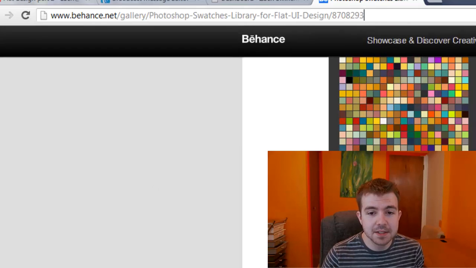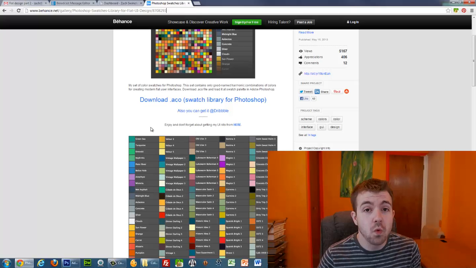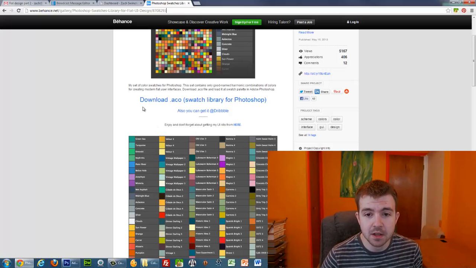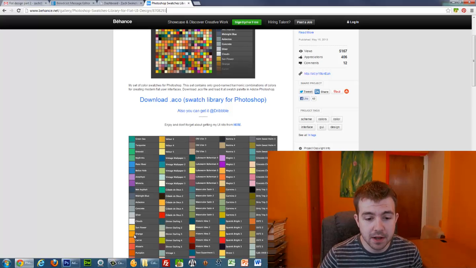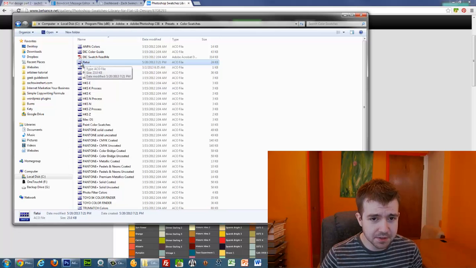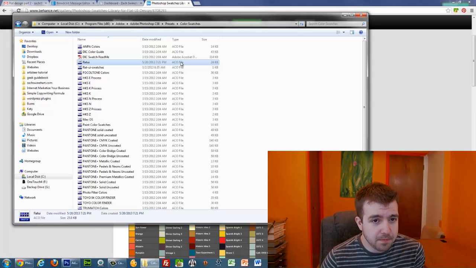And basically this is an ACO file, which is a Photoshop swatch library. And I'm going to show you how to install that. So by now I assume you have it downloaded, and in your downloads folder it should look something like this. It should say flat UI, have a little graphic like that, and it should be an ACO file.